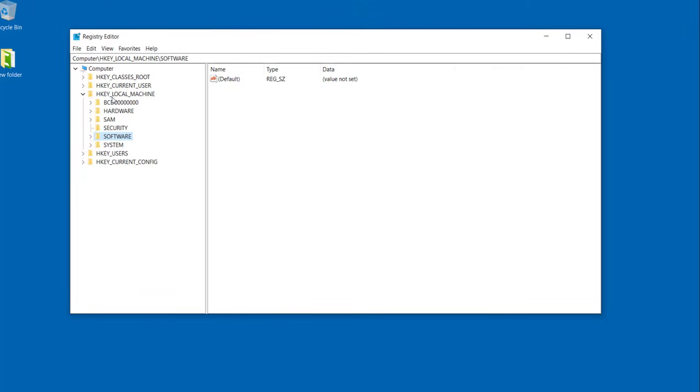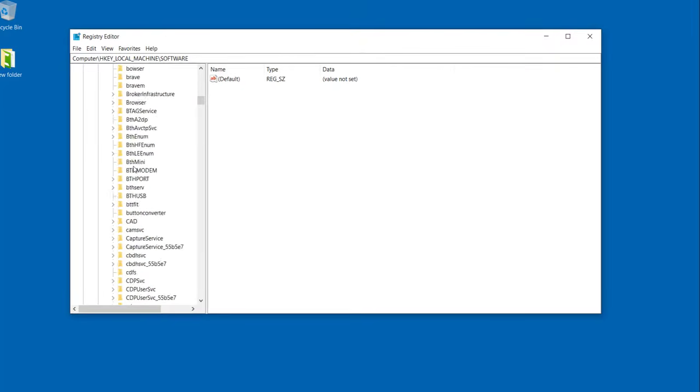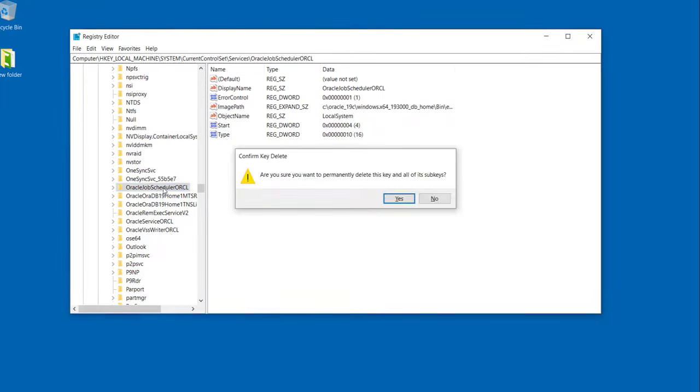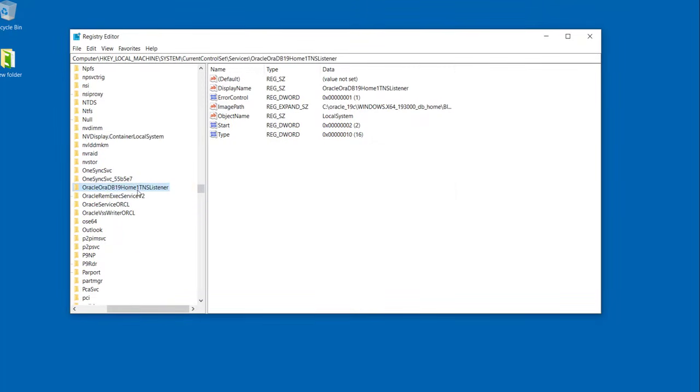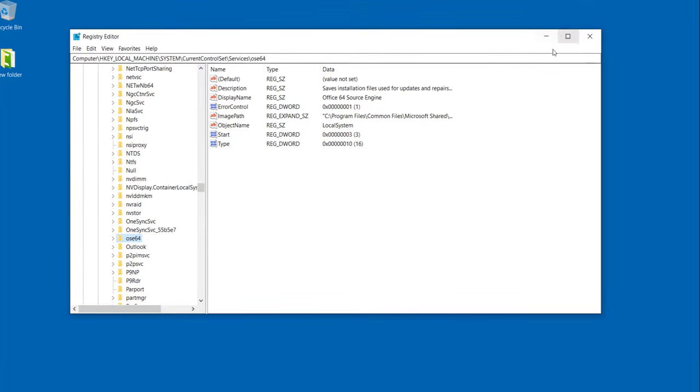Inside the same directory, that is HKEY_LOCAL_MACHINE, expand, go to system, expand current control set. Inside current control set, expand services, and in the services, search for Oracle. So here are the services. So we have to delete each one of them. Alright guys, so we have removed all the services from the registry.